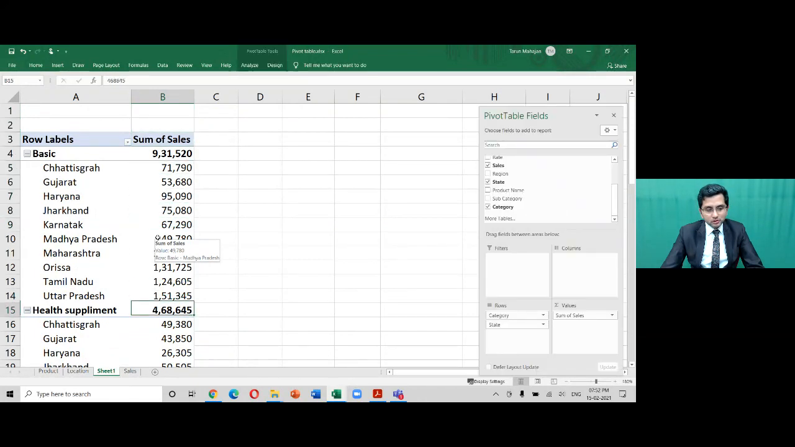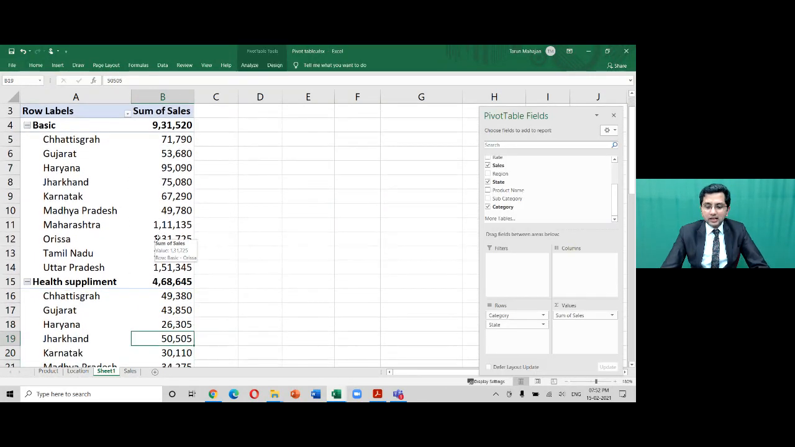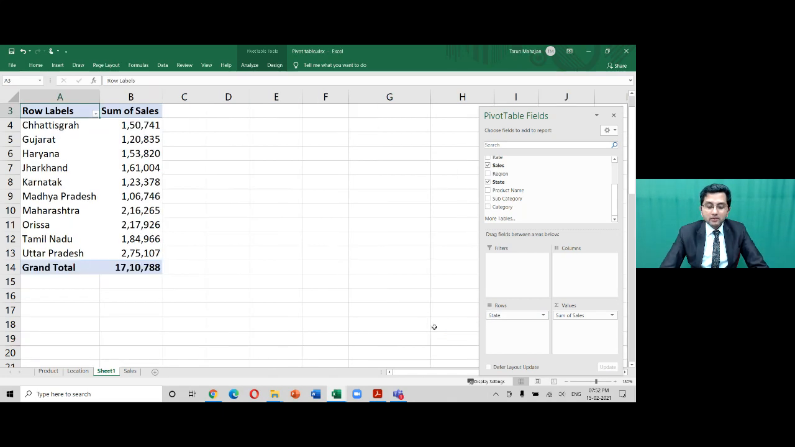Many, no sir. Just state wise, nothing else I want. Okay, you drag the category out. So only the state wise sales breakup is there. Sir, I don't want only sales amount actually. Along with sales amount, I want sales quantity also.